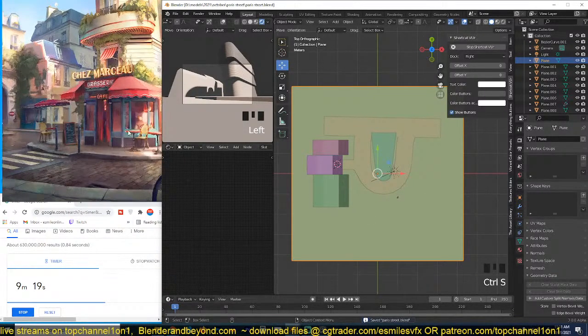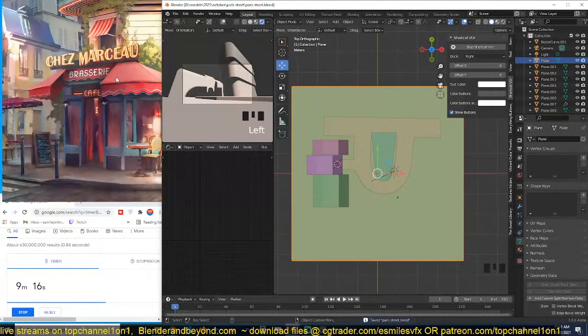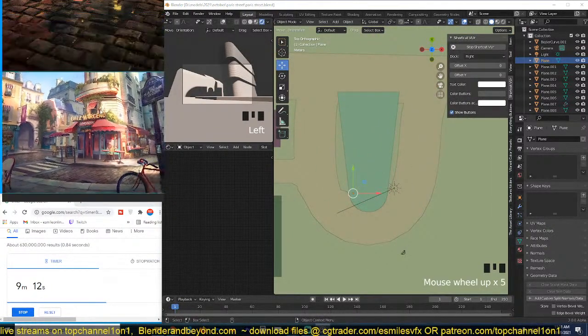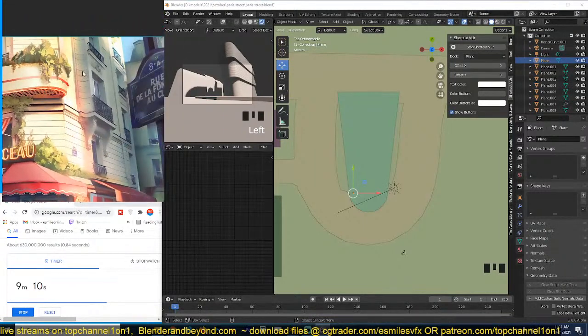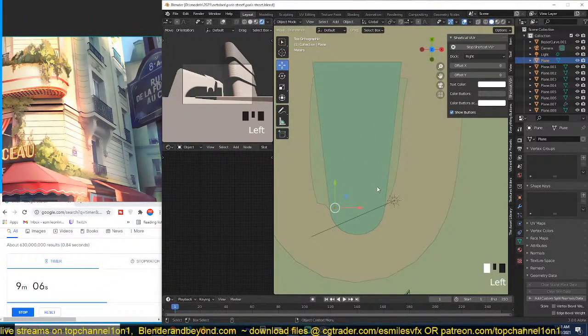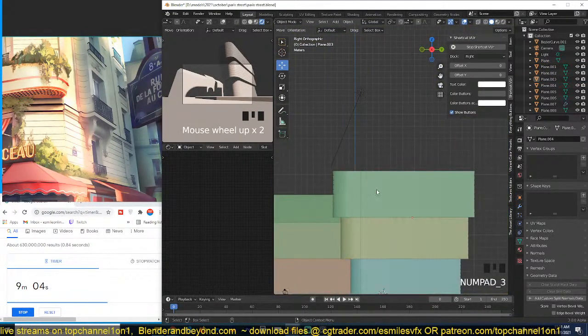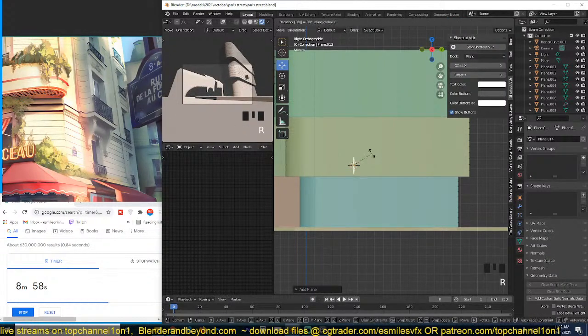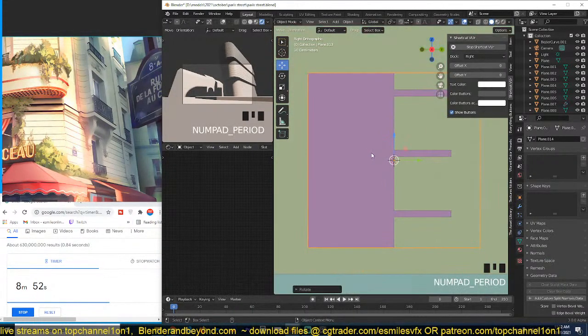Okay, so let's start detailing this. Maybe let's add some windows, because let me see what kind of windows this has. Actually, I like this detail, and I think it's very, very easy to add. So for that, let's start with that. I'm just going to come here on this wall, add a plane, rotate it 90 degrees, rotate it 90, like so.